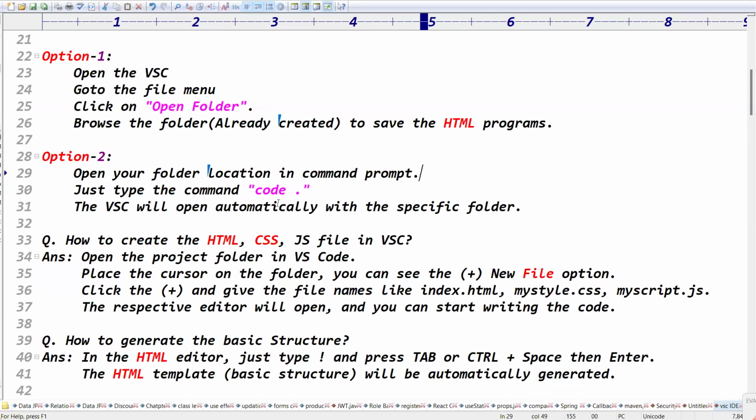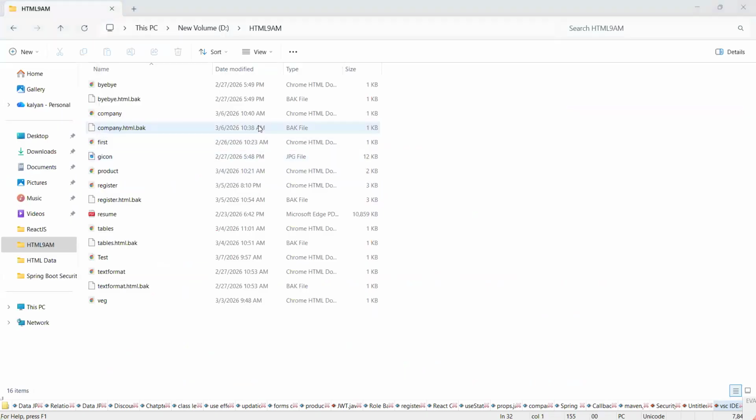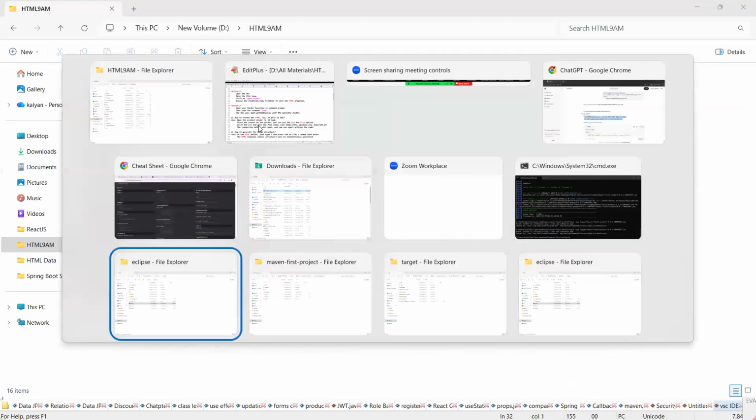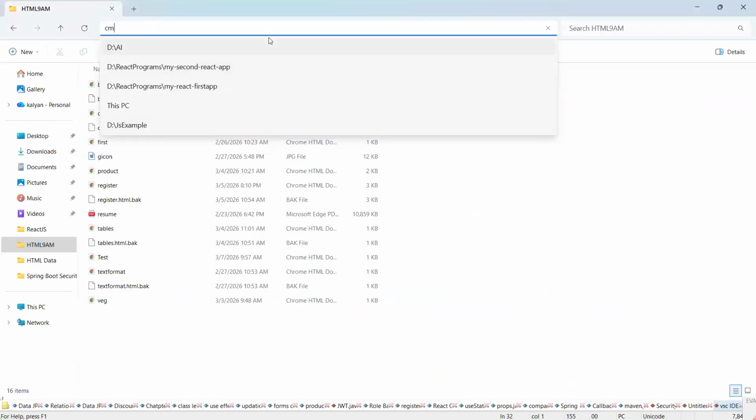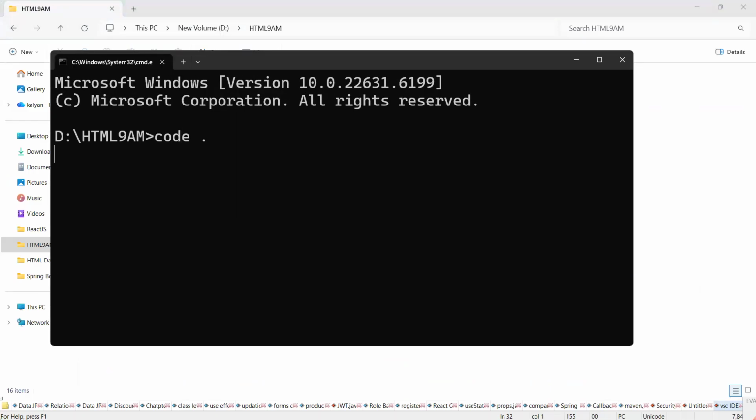Just type the command, which is code space dot. Then Visual Studio Code automatically opens. That's it. See guys, I told you to go to the command prompt, type cmd, and to open Visual Studio Code, type code space dot and click enter. Visual Studio Code is open.